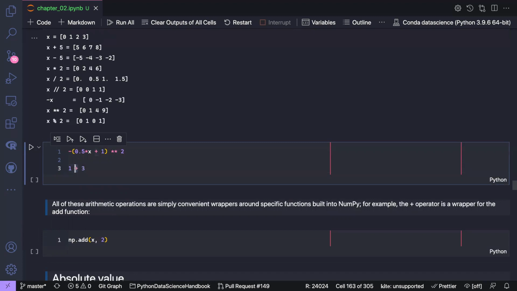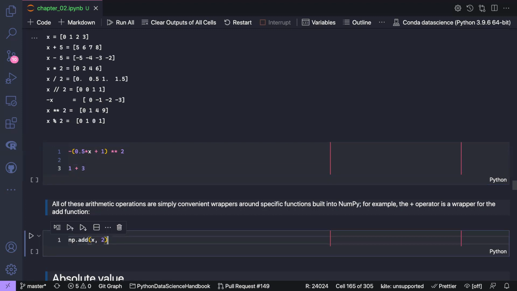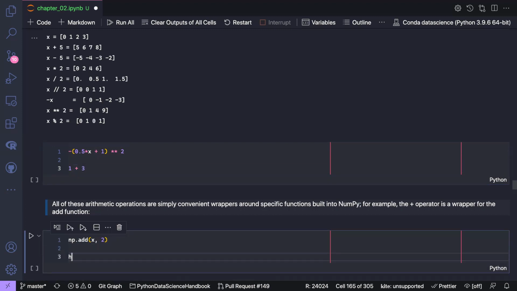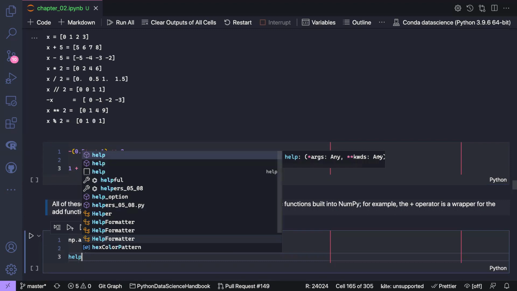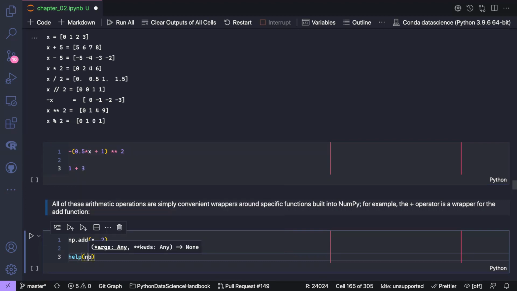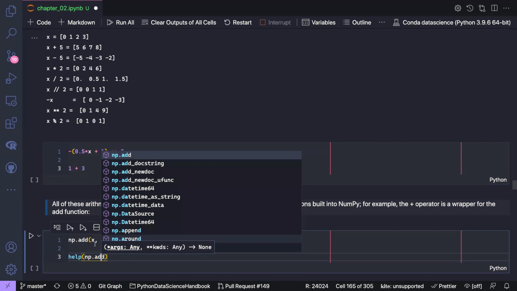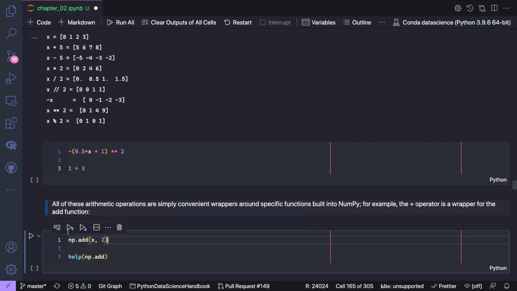So we can write a wrapper that is something that encapsulates the behavior of addition. At the bottom you only see addition. I'm adding 1 plus 2, but under the hood, this addition is calling one method called add to do the addition. So let's look at this help for np.add. Let's look at this.